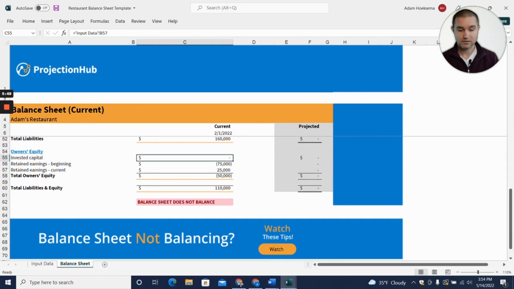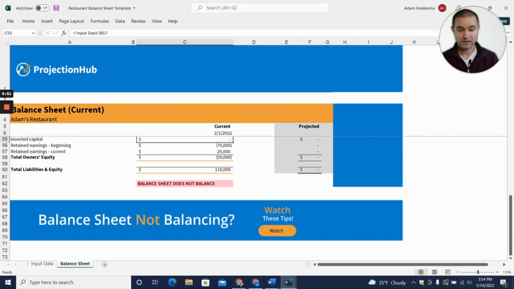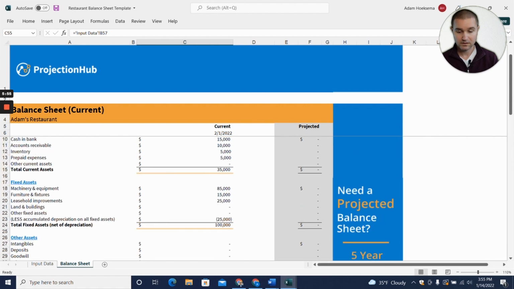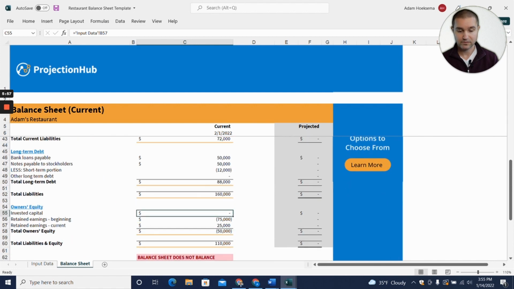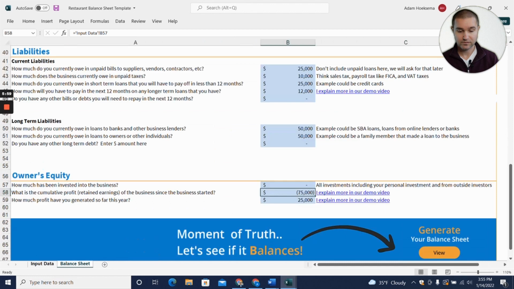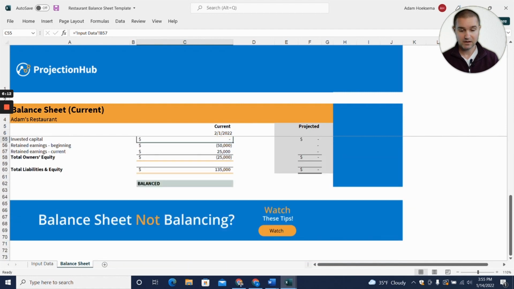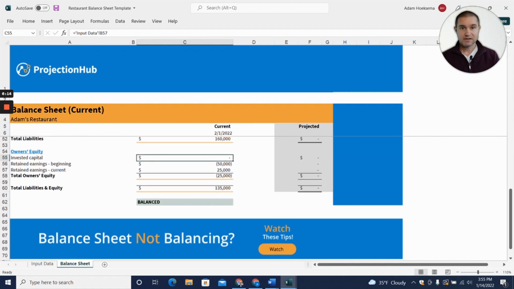Now let's go back and look at our balance sheet. So we're at 110 and still that 135. So I'm still $25,000 off. So maybe I should say we're negative 50,000 is what I meant to say here. So now we go back to the balance sheet and we're balanced. So you can see it's tricky. That's why people use QuickBooks.